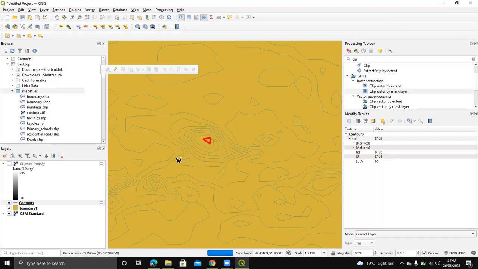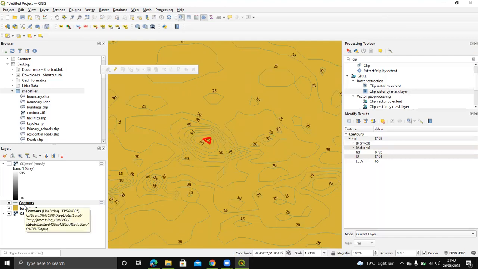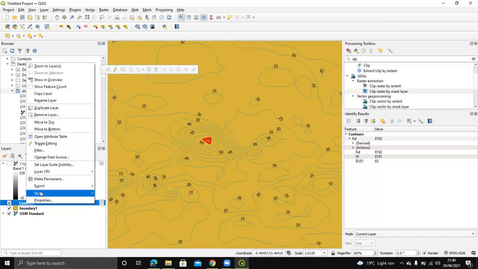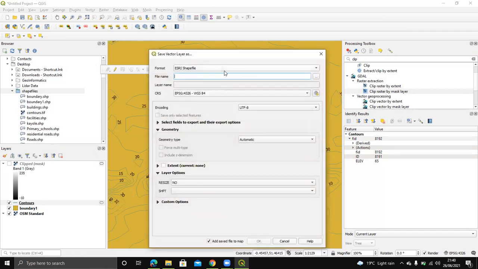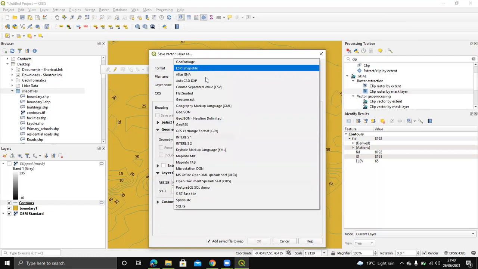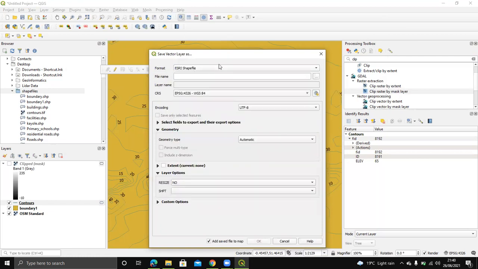And again, remember we saved these contours as a temporary file. So for us to be able to save this as a permanent file, a file which I can navigate using this browser and get to it, just click on contours, right click, come to export, and then select Save Features As. So you will save as an Esri shapefile. Select from this, just select an Esri shapefile because you are actually saving it as a shapefile.